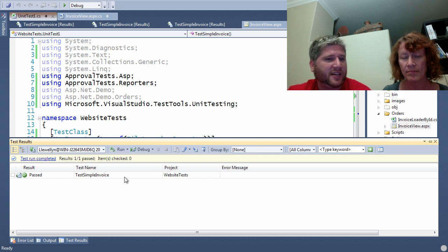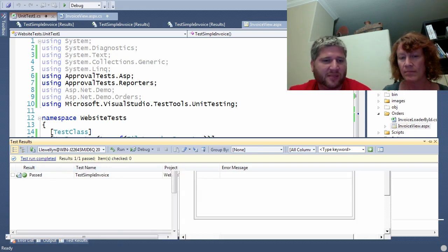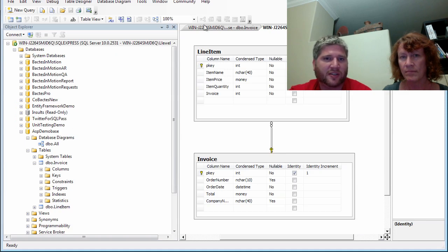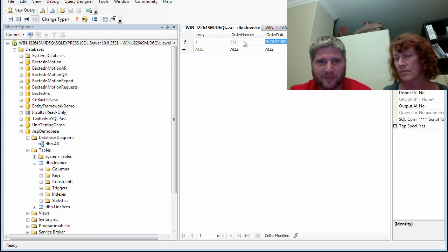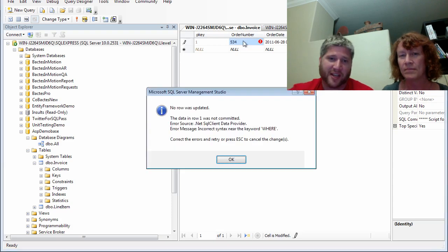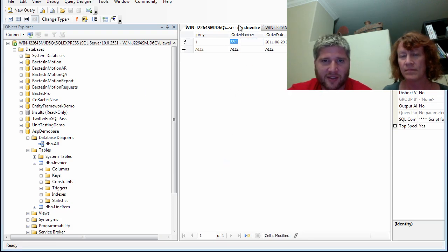But the problem with these tests, even though this is passing, is that they're very, very unstable. If something really simple changes, for example, if I was to go through the database and change the order number, Control Z. The order number, not the order date. Yeah, not the date. Although the date would most definitely do it too.